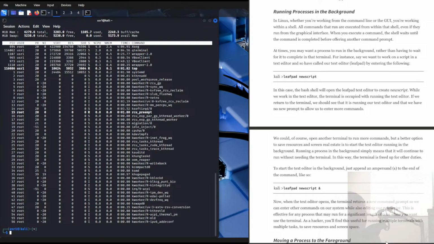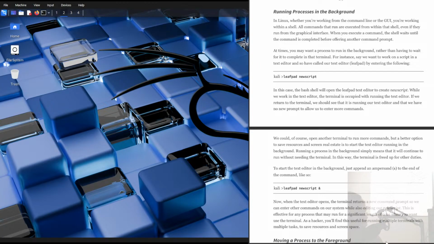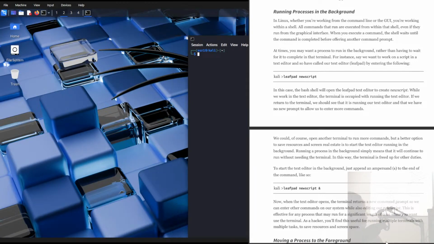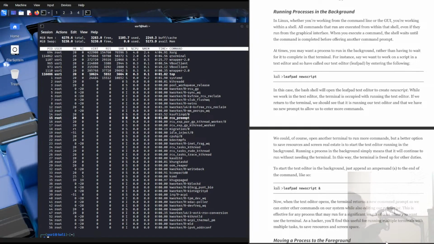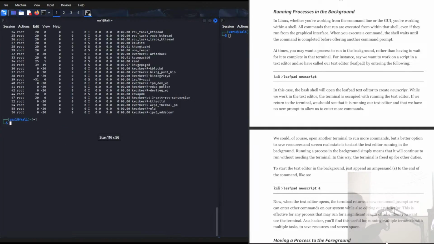New script. In this case, we had bash. Okay, let me see if I can split this. I remember I could do that. Okay. Over here we can use, okay, I prefer using nano.